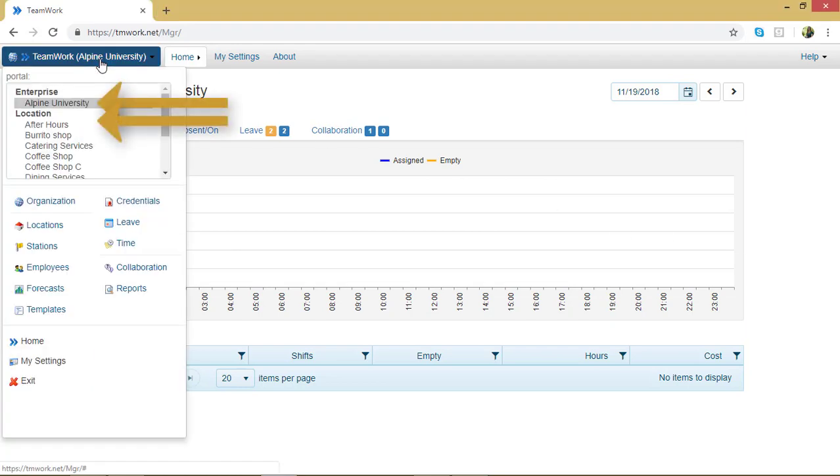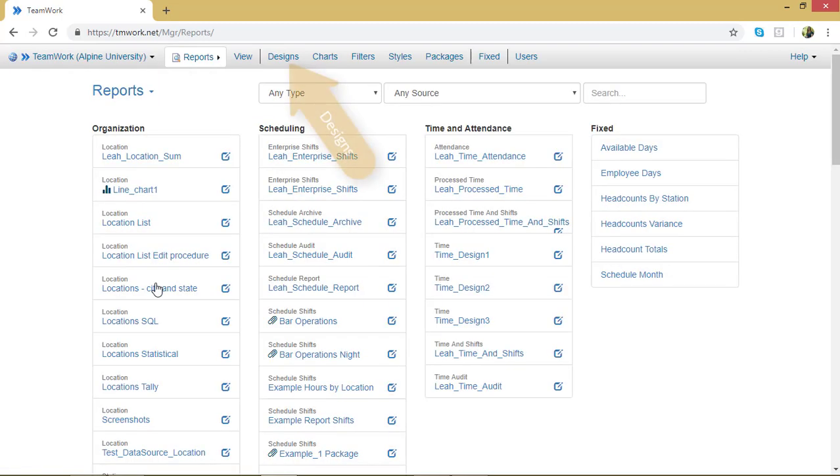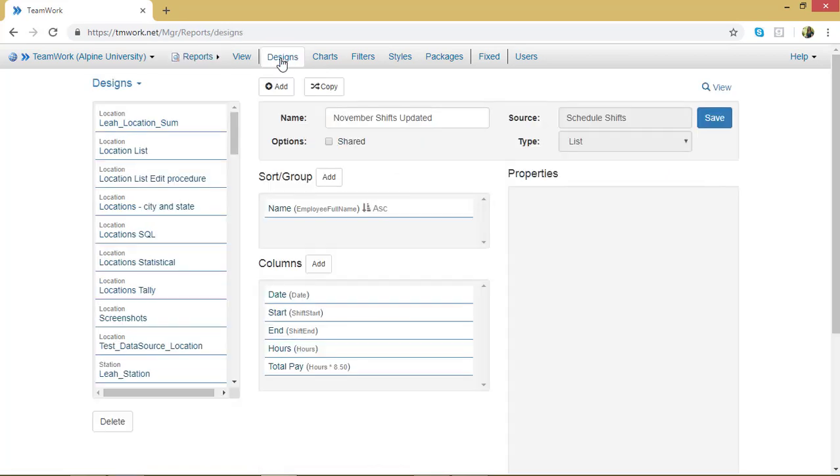Make sure you have your enterprise or your location selected. If you plan on sharing your report, it's easier to create it in the enterprise and share it with everyone. Next, choose Reports. Go to your new top menu bar and click on Designs. To add a new report, click Add.